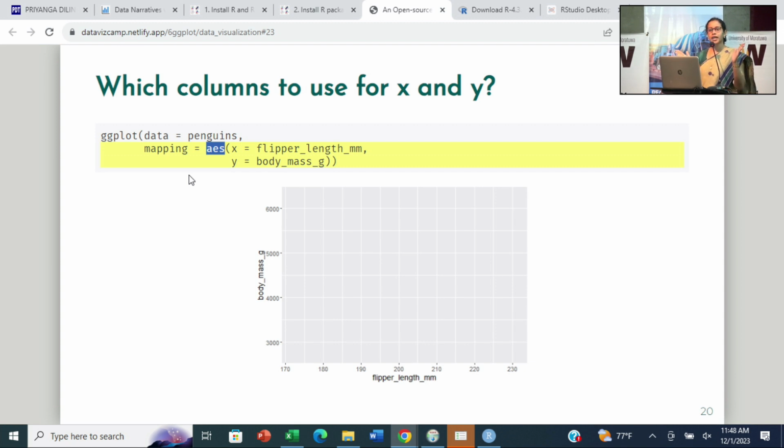Let's say I want to create a scatter plot. There are different columns in this data set. I want to see the scatter plot of flipper length and body mass. So you say, I want to map flipper length to the x-axis, and I want to map the body mass to the y-axis. Now you have told it what you want to see on the paper. But still, you cannot see the scatter plot. Still, I cannot see the data.